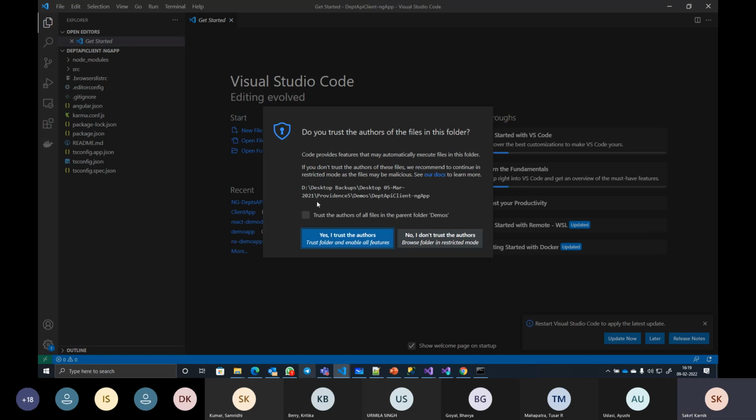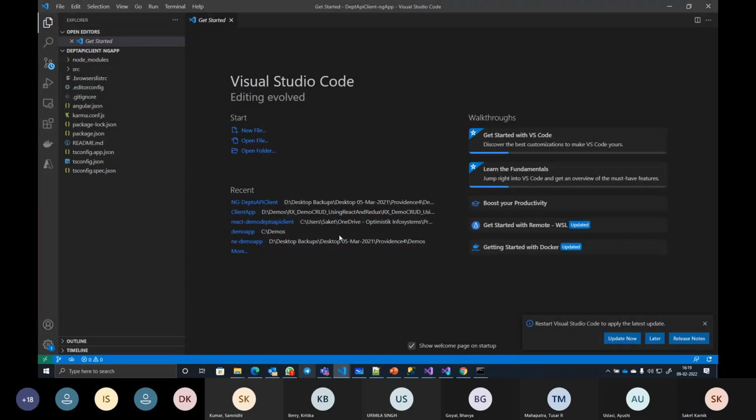If this prompt is coming, just make sure you select this checkbox. Trust the authors of all files in the parent folder demos and click on Yes. Your project content should be visible here. Yes?